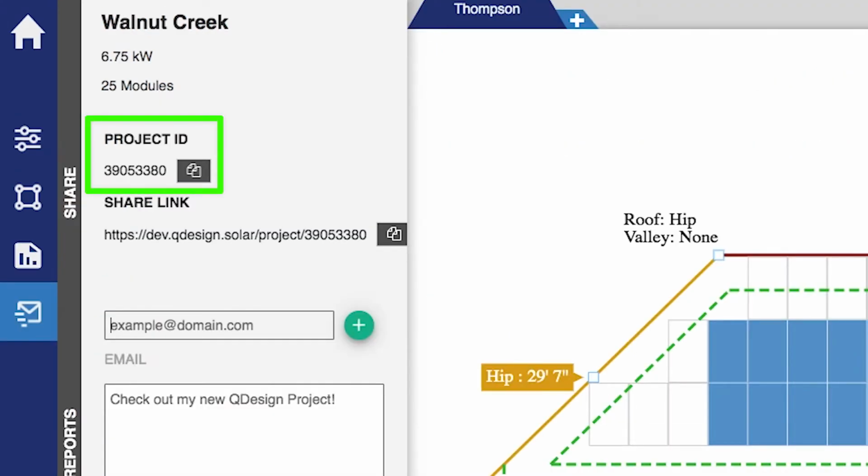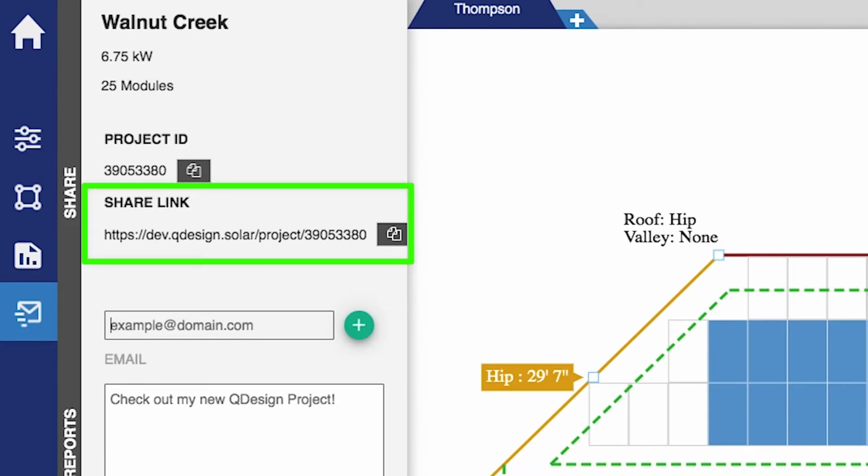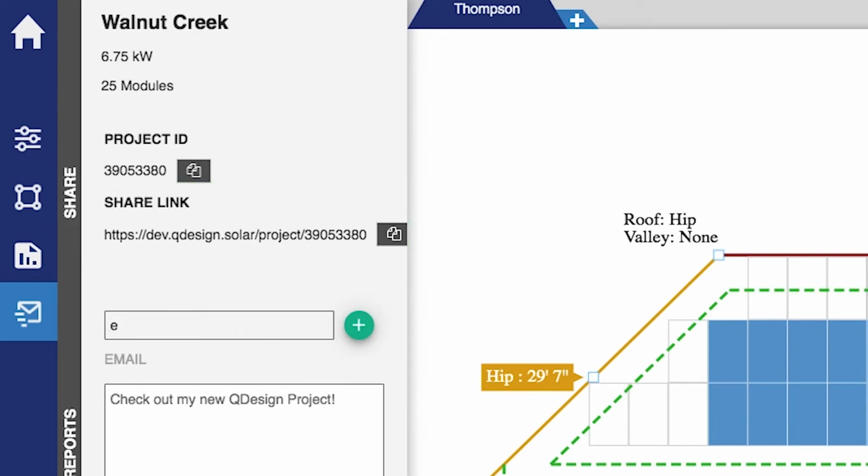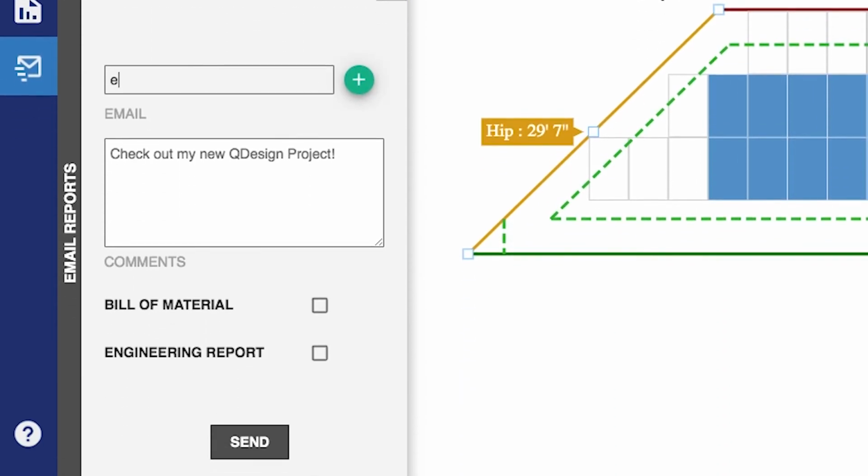The shareable project ID can be sent to other QDesign users and will allow for them to pull up your project. Likewise, copy-paste the project URL to allow for you or any other QDesign user to access the project. It is also possible to share the reports without sharing the project.